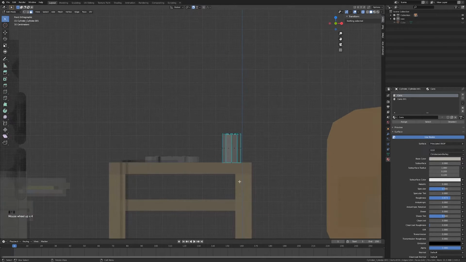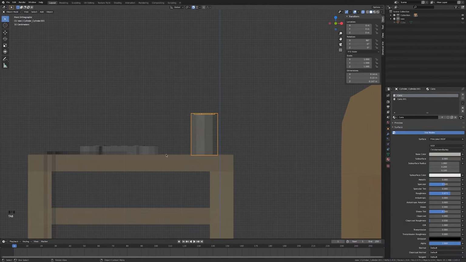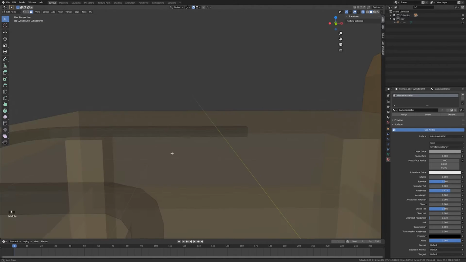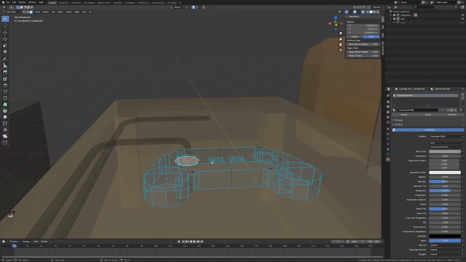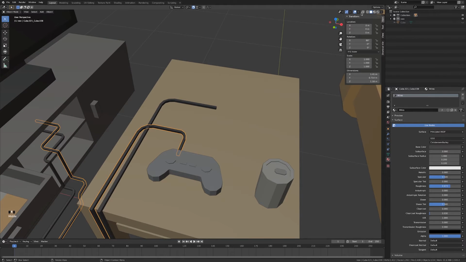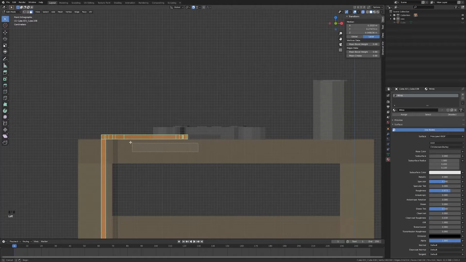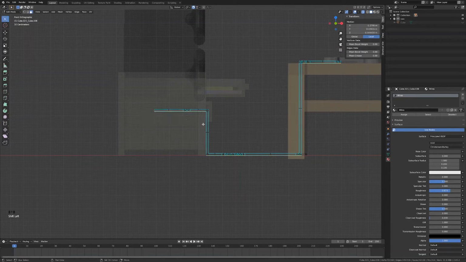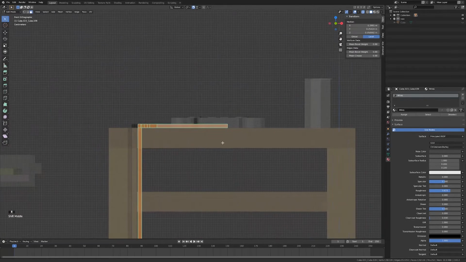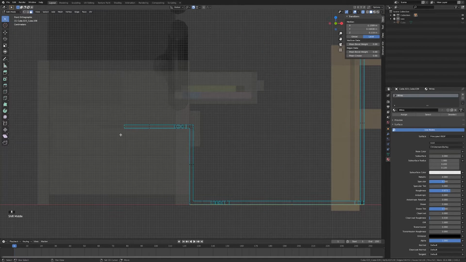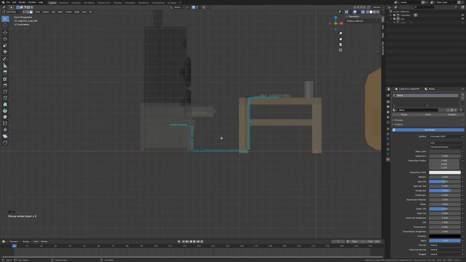And we'll do the same with the can of drink. The games console, just removing the bottom faces here and doing the same with the buttons. Okay, let's move on to the wires. Select the bottom faces and remove those also. And the second wire. Great.